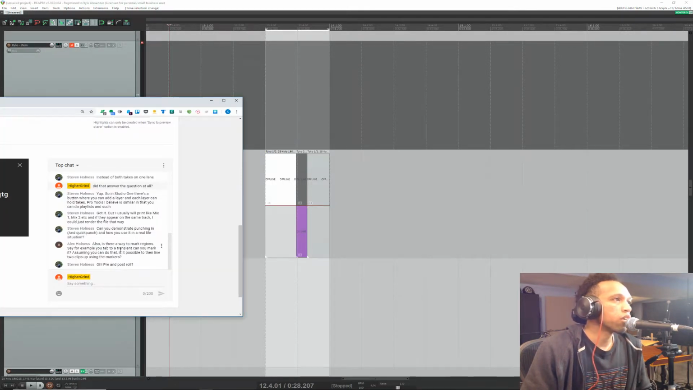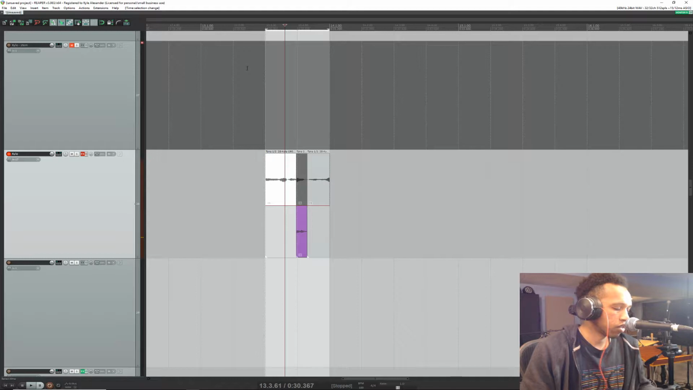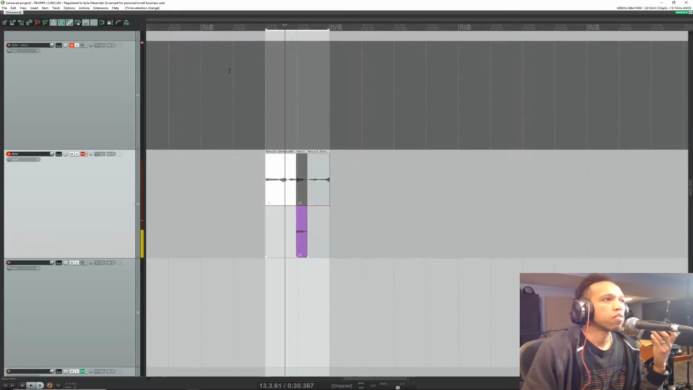So the other thing is, and again, you guys can clarify the question, but the regions, say for example, you tab to a transient mark. Oh, tab to a transient. Can you mark it? Is it possible to then line two clips up using the markers? Yeah. Essentially, my brother was doing an edit, and he was replacing some drums with trigger. So he's trying to line up the transients. And in Pro Tools, you can tab the transients and then snap them together. Mm-hmm.